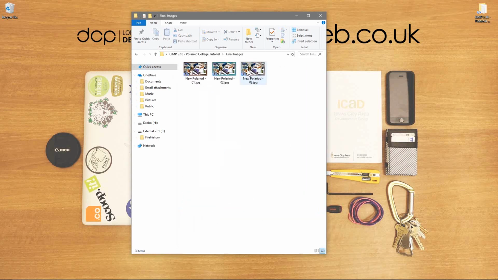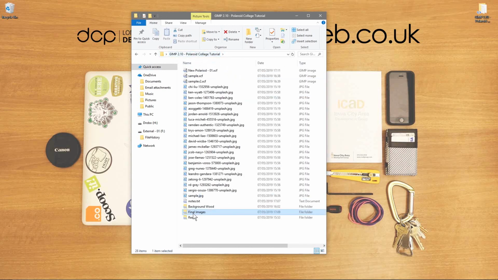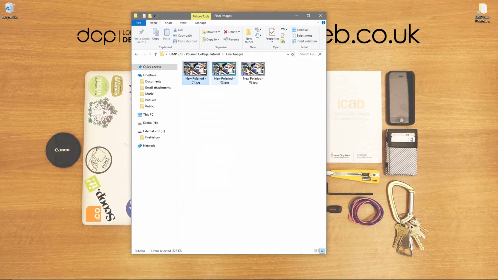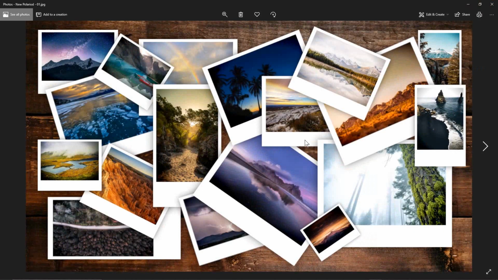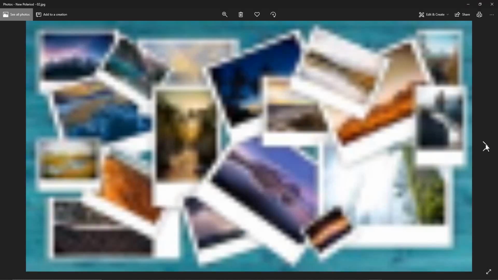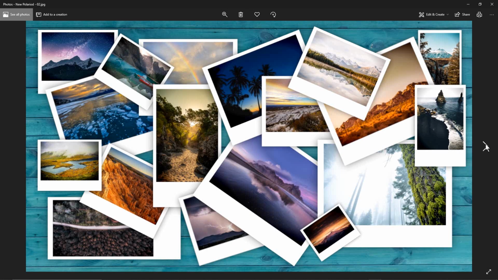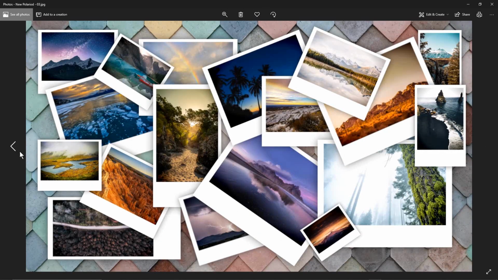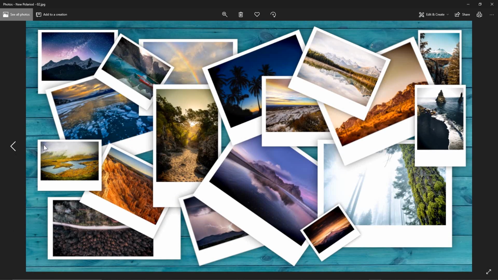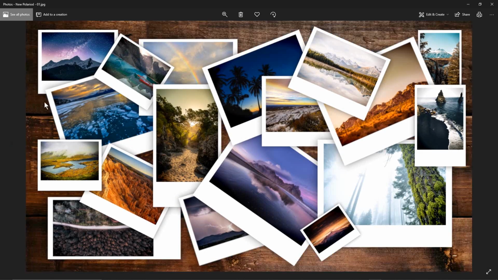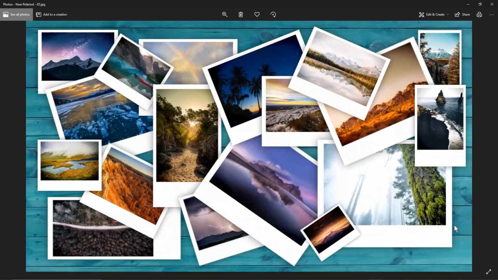final images. So we remember in GIMP we created that folder called final images, and inside here we've got all 3 examples. So let's open this one. We can see this example, we've got this one here, and then we've got finally this one here. And out of the 3, I kind of like the one with the blue. The wood grain one looks pretty cool as well, but I kind of like the blue color.